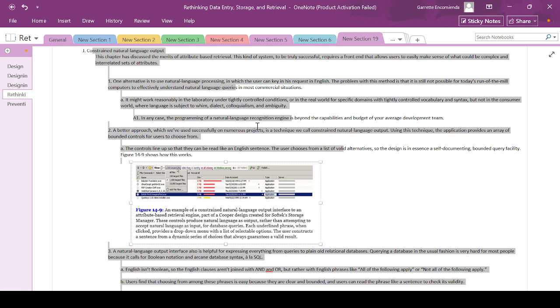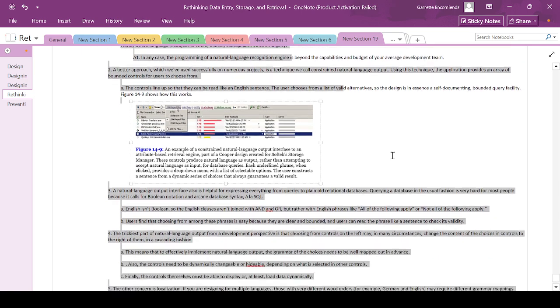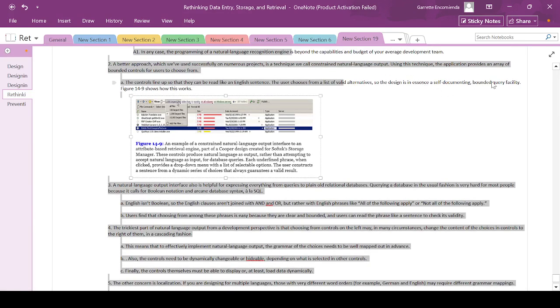In any case, the programming of a natural language recognition engine is beyond the capabilities and budget of your average development team. But ChatGPT is now here, so we don't know if that statement is still true. A better approach, which we've used successfully in numerous projects, is a technique we call constrained natural language output. Using this technique, the application provides an array of bounded controls for users to choose from.